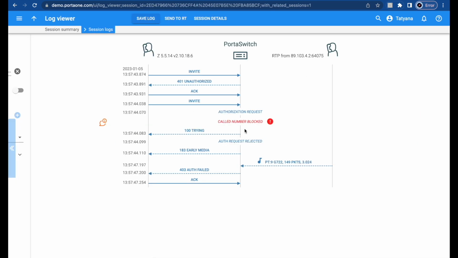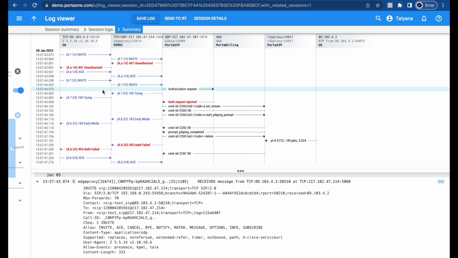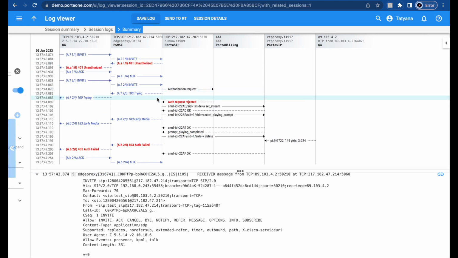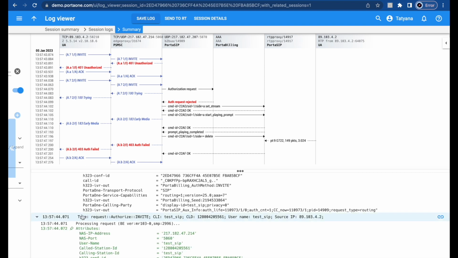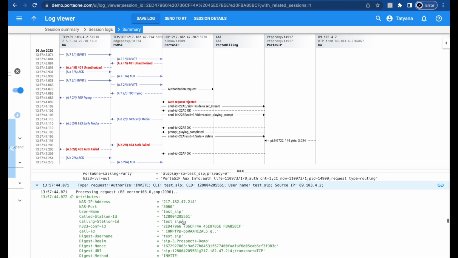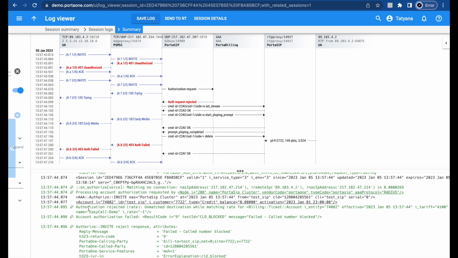By default, we see a simplified interaction scheme between our soft phone and PortaSwitch, but we can also turn on the advanced view for further details. Let's do it. The advanced view is the toggle here. Now we can see both PortaSIP and PortaBilling logs. Let's check the PortaBilling log. We see that the request was sent and the authorization was rejected due to unmatched destination.